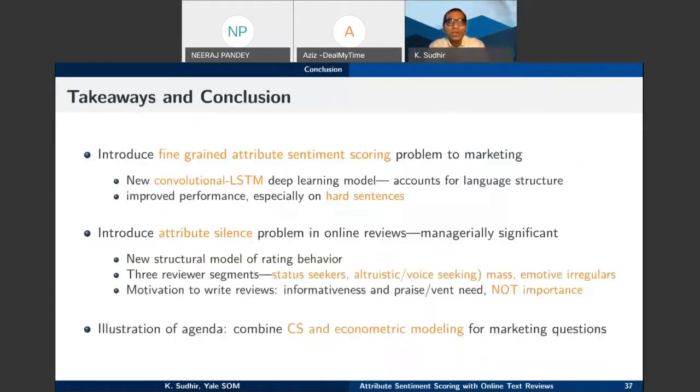So to conclude, where are we, right? So we introduced this idea of fine-grained sentiment scoring problem to marketing. And contrary to most of the public work that is there in text analytics, which thinks of everything as a bag of words, we argued that you really need to think about language structure. And doing that, we were able to get significant performance improvement on these difficult sentences.